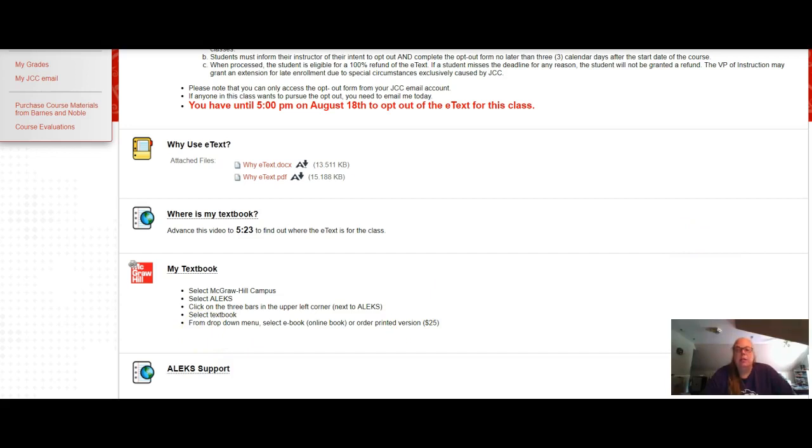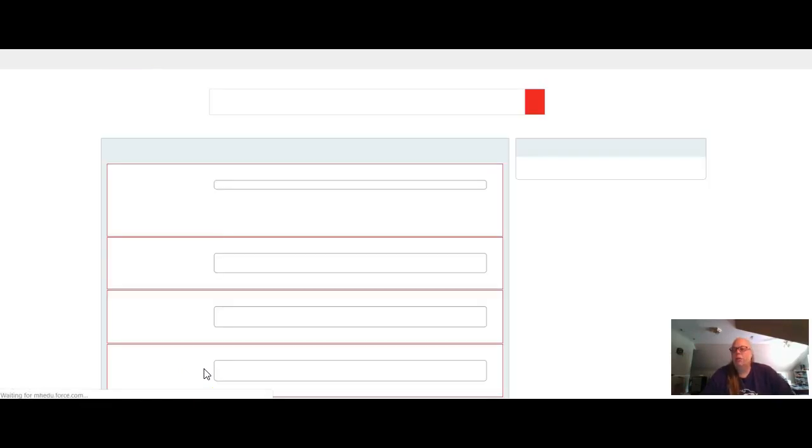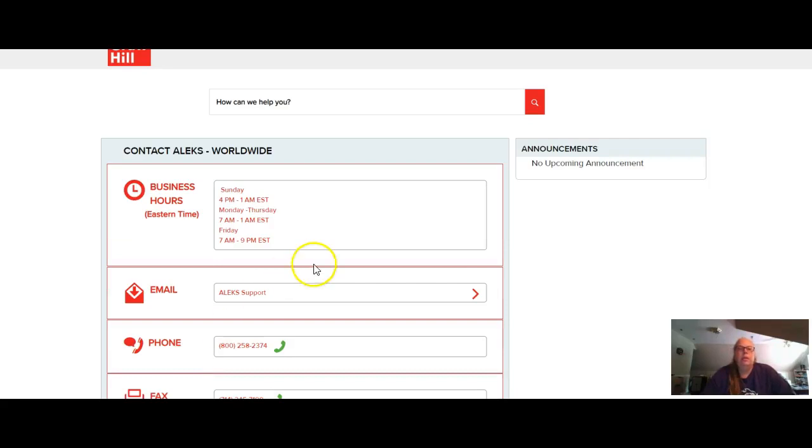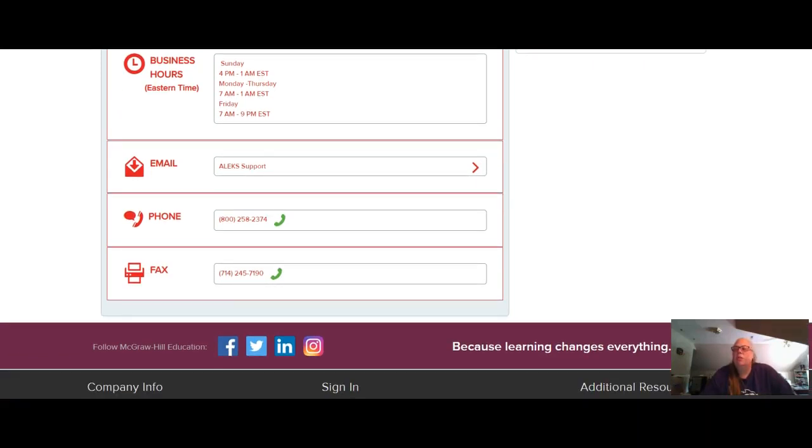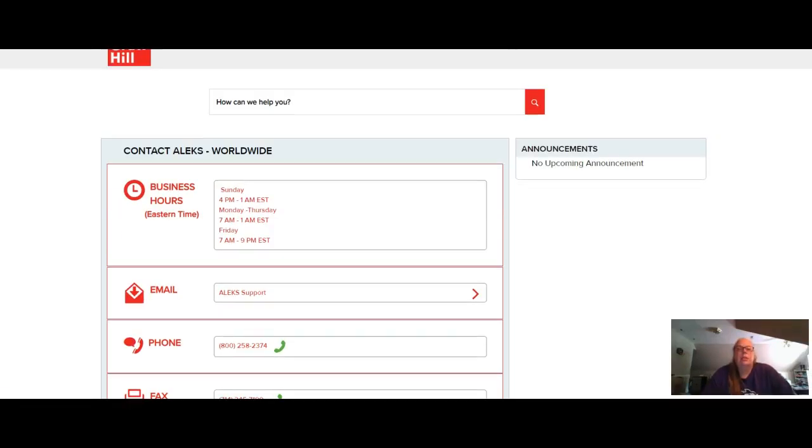All right, and finally on here, we have a link to some ALEKS support. I have two or three of these on this website, and you can use any of the three of them. This one gives you, as you can see, business hours. You'll notice they're open Sunday through Saturday. You can email them. Of course, that's always 24 hours. You can call them. They do have a fax number down here. Not a whole lot of people use those any longer. And they are really, really good about getting back to you.